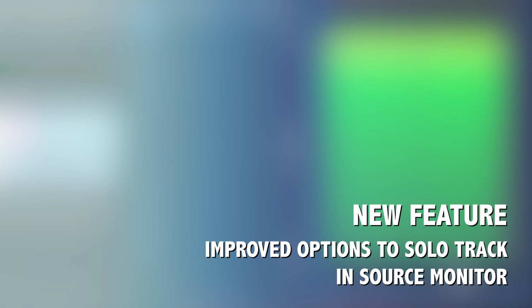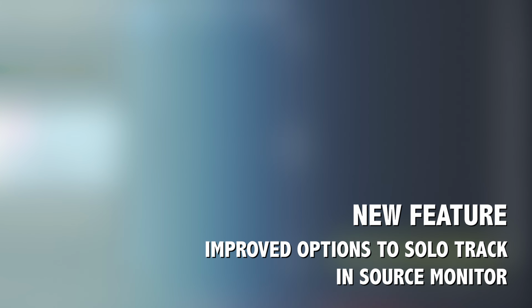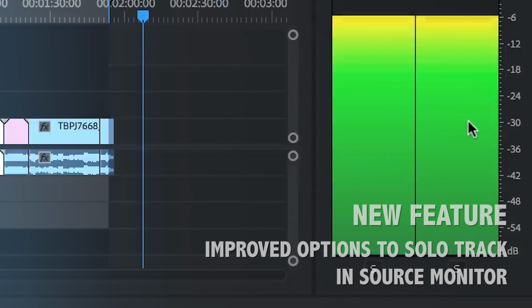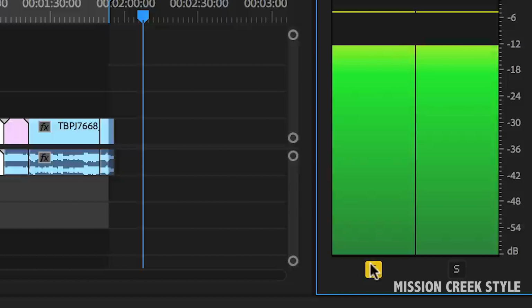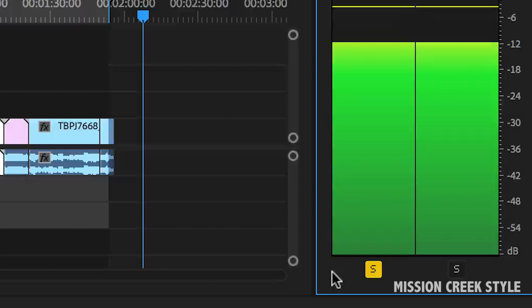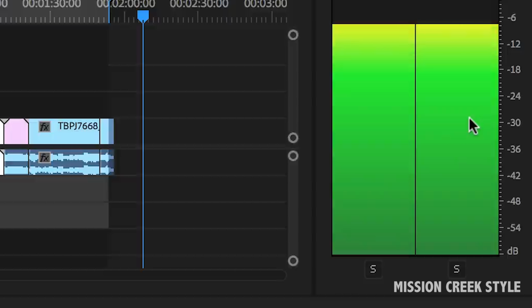Next up is the feature that allows you to solo an audio track that is playing in the source monitor. Just press one of the S buttons down in the audio meters, and you'll be able to solo either track for previewing audio in various clips.